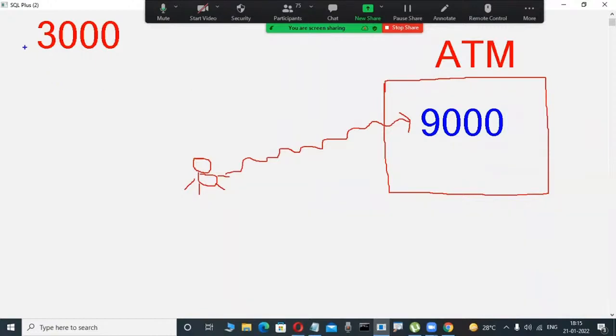Here my balance is 3,000, but how can I get 9,000 rupees? Impossible. In this case, it will give a message. You are observing your ATM machines, yes, maybe some message will be displayed, suppose "insufficient funds" or something like that.